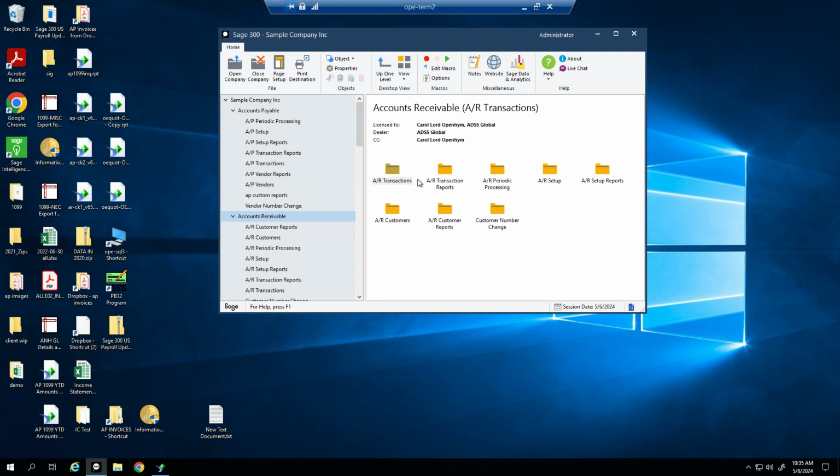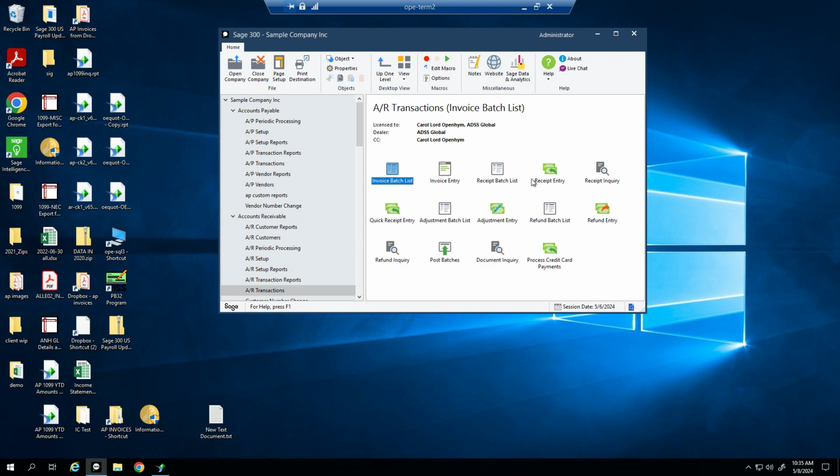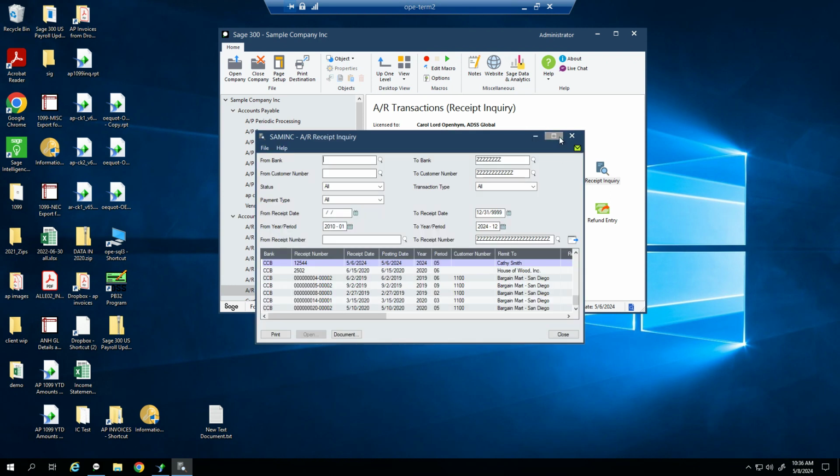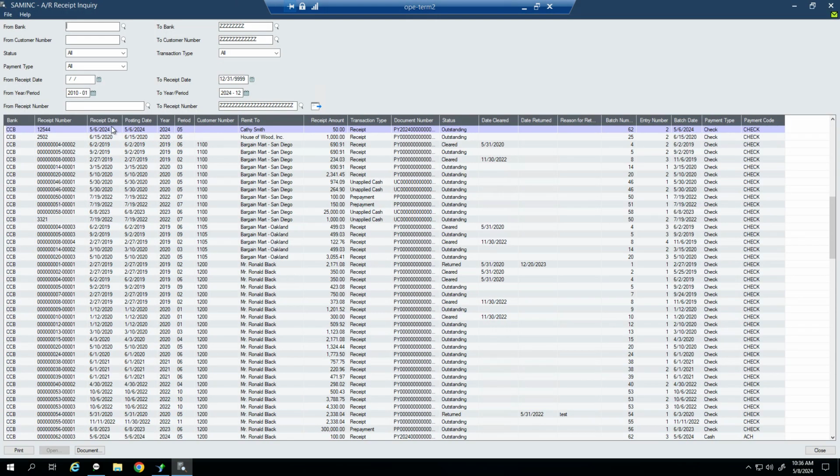Okay. So back to AR transactions, there's also a receipt inquiry screen. This is a pretty big screen. So you would choose the bank if you wanted to. You can narrow down your search by customer.